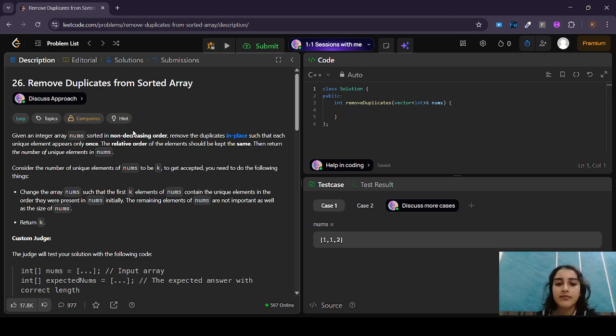So let's solve it. First of all, let's look at the base condition to check if the array, the vector, is empty or not. If it is empty, then we are going to simply return 0.